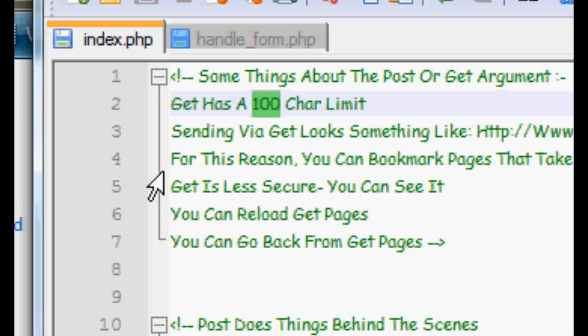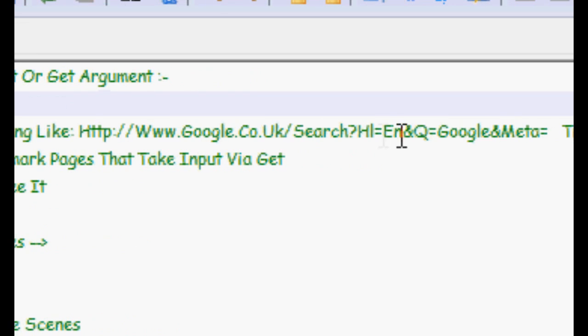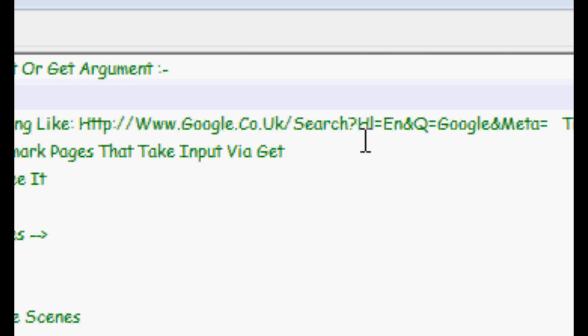Now you're probably wondering, what does sending via get look like? Well, get sends the information through the URL bar, and if we take a look at an example here, we can see, for instance, on google.co.uk, we've got search. Then we've got this question mark, and then we've got HL equals EN. Now, basically, here is get in its fullest. This is an example of sending data via get.